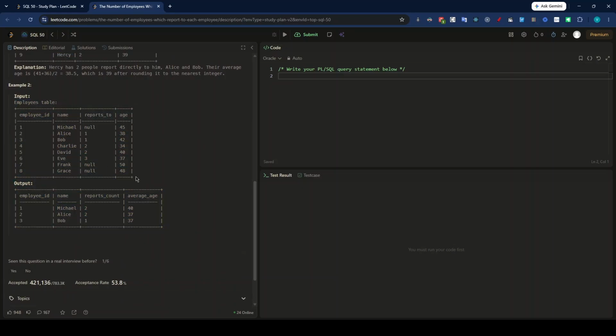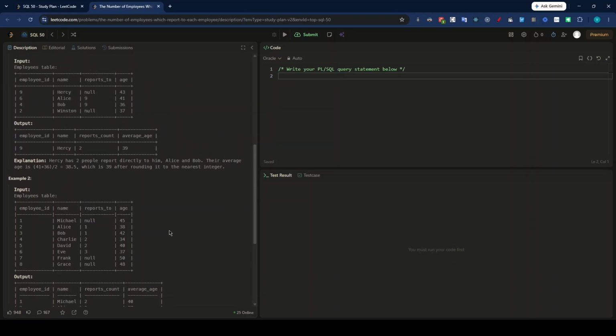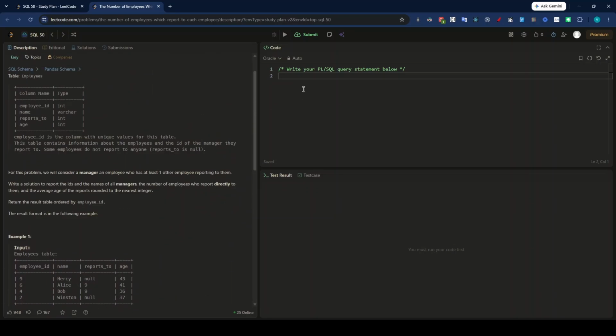Okay, so similarly, you can go through the sample test case too. It is the same thing, guys. There is nothing much more in it. Okay, so let us go and write the code. It is also a simple problem, but instead of performing aggregations on one column, we are now performing them on multiple columns. So first, we will select from the employees table.